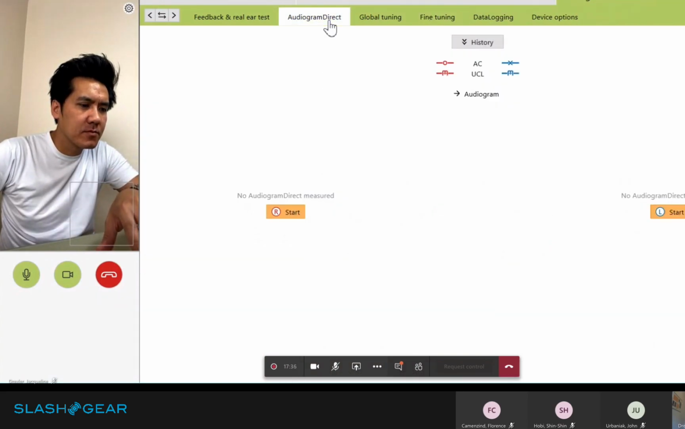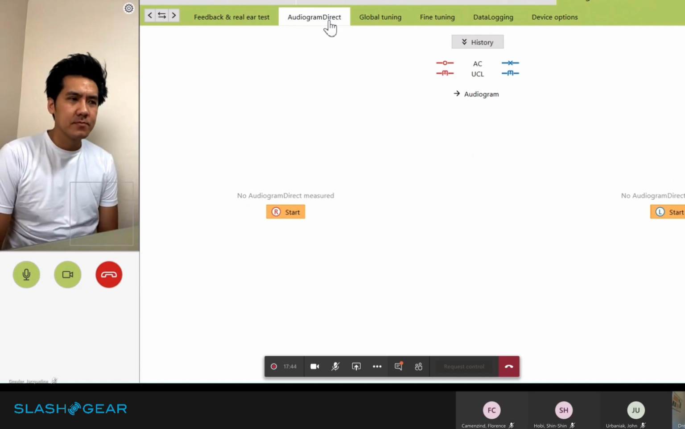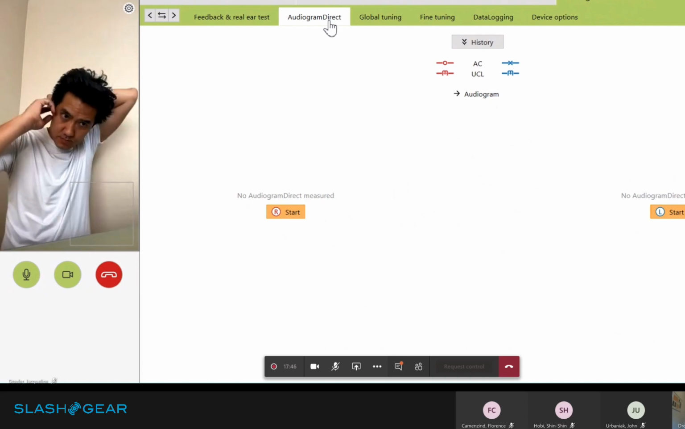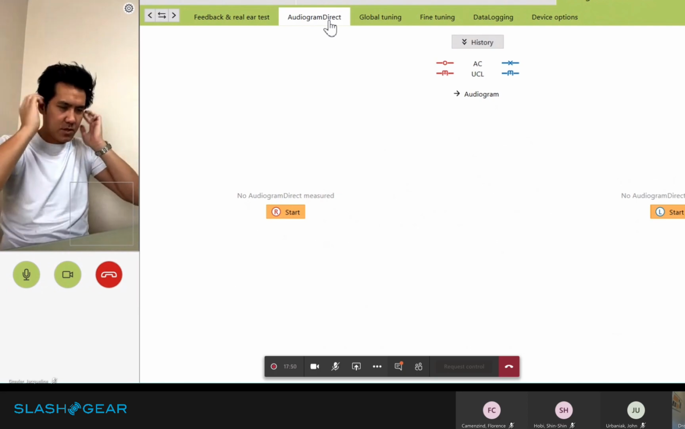So right now I'm on Audiogram Direct, and what this feature allows is to perform a hearing test while you're wearing the hearing aids. And it's just ideal to check your hearing thresholds with the hearing aids on.